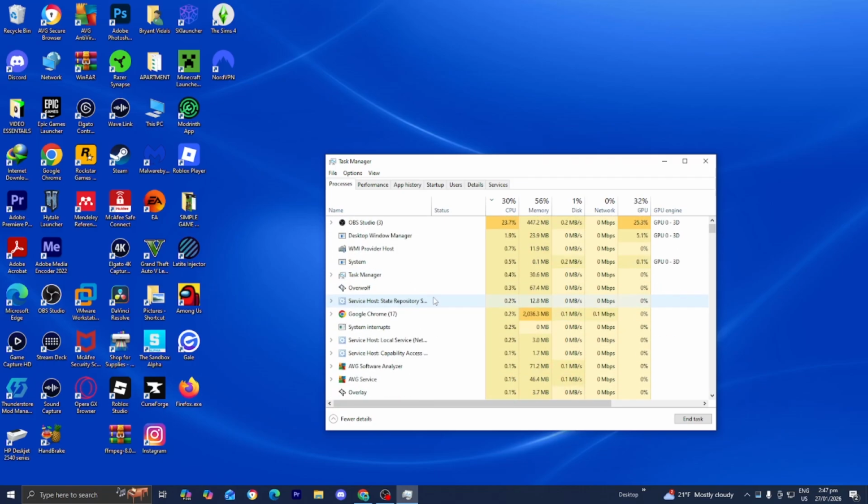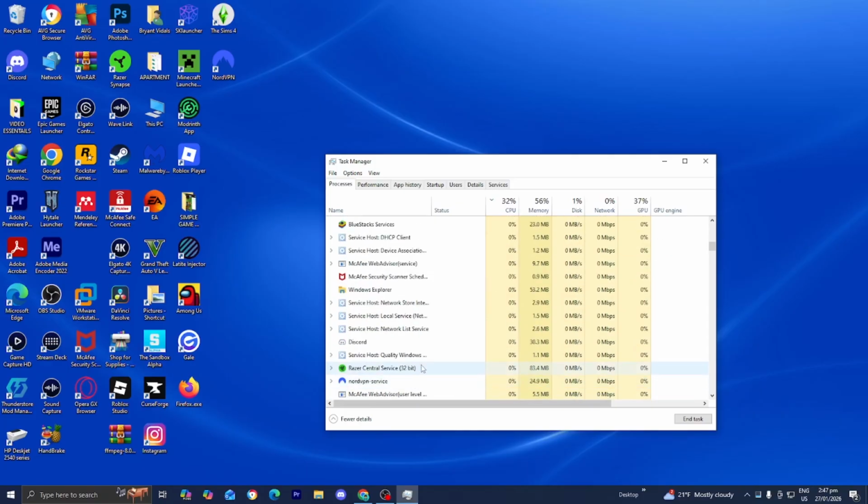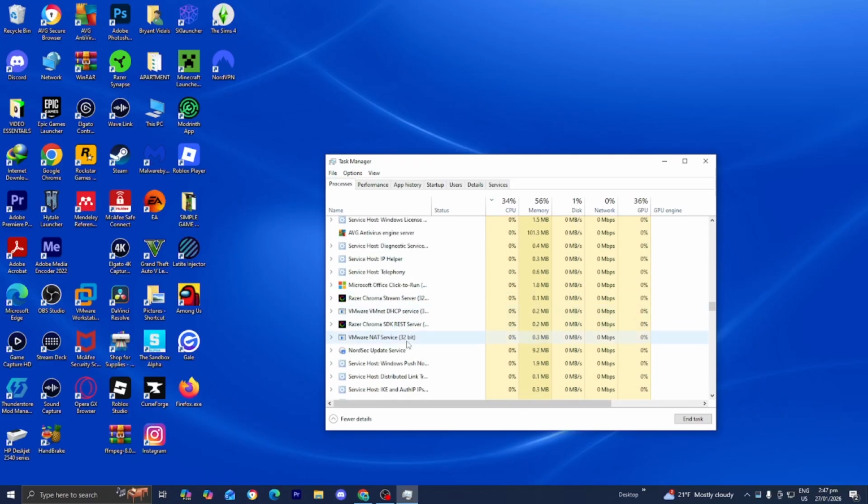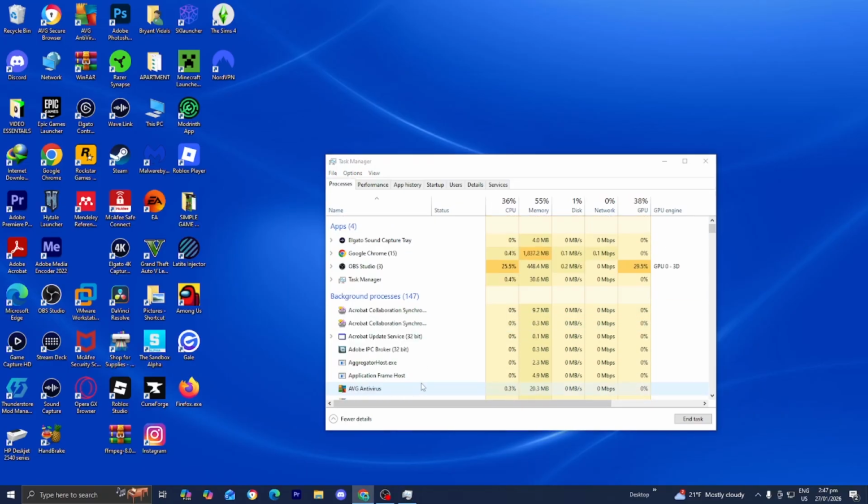What you guys also need to do is look for either epicgameslauncher.exe or epicwebhelper.exe. If you see any of that in this list, you want to end the tasks the same way we did previously. And also, if you see Fortnite, Rocket League, or any other Epic games, you want to click on it, then press End Task like that. Then afterwards, wait 10 to 20 seconds and see if that does work.